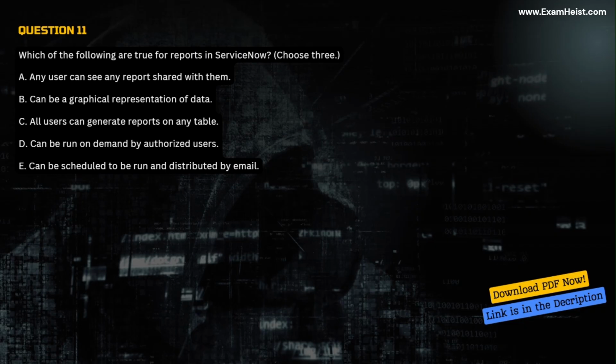All users can generate reports on any table. D. Can be run on demand by authorized users. E. Can be scheduled to be run and distributed by email. Correct answer B, D, and E.